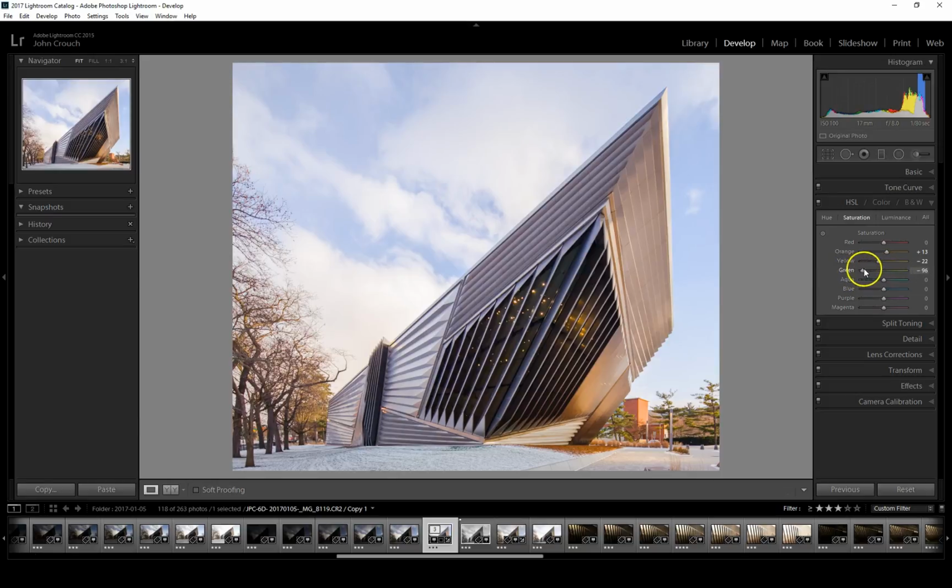Just do this for the rest of the colors. Aqua, we might start getting into the sky a little bit, but not so much. All right, blue, we'll get into the sky. You can see if we pump up the blues, we get the sky, we get some of the shadow areas in here. I want to be careful there.